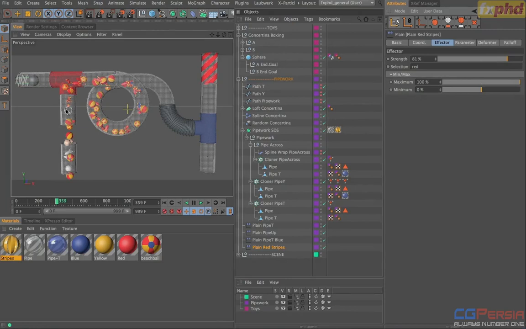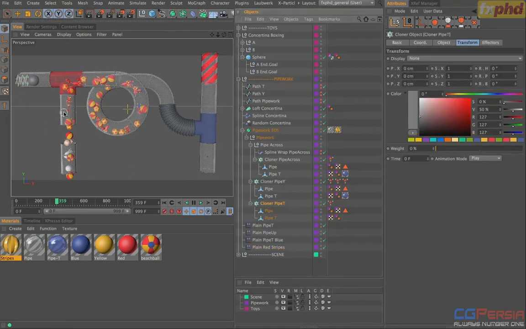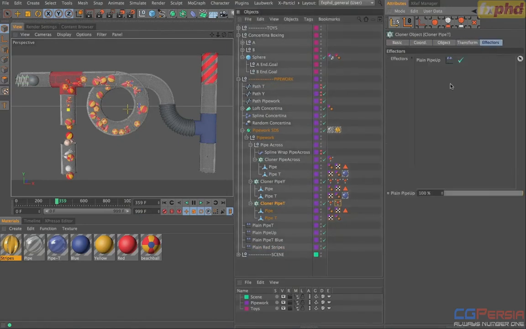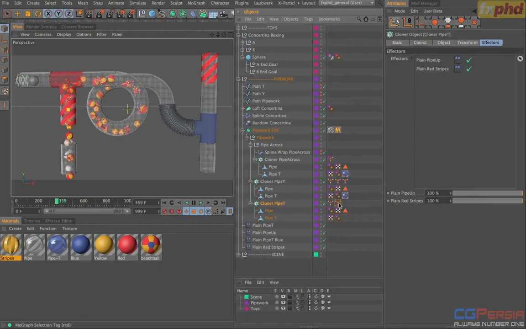If we also want this one here to be red, we can use the same effector for that. So let's select this. Let's add in another selection. And this one was called red, so let's call this one red. And let's select this cloner, effectors, and drag the same effector in. And if you wanted to try any of them as red, you can simply add or remove from that selection and it will work.